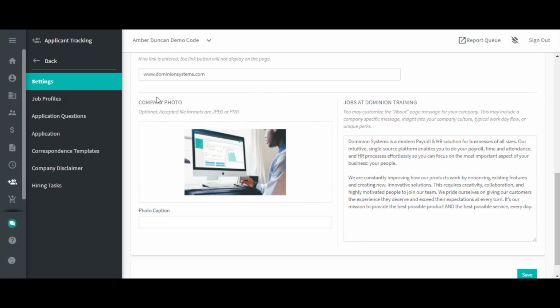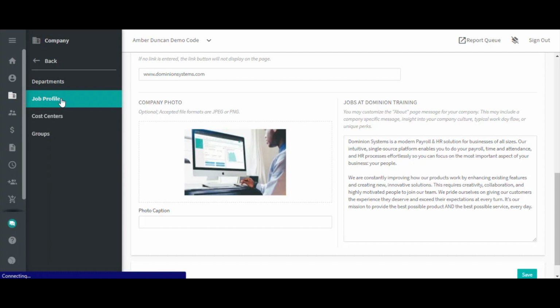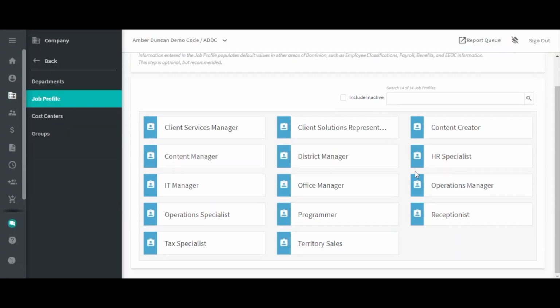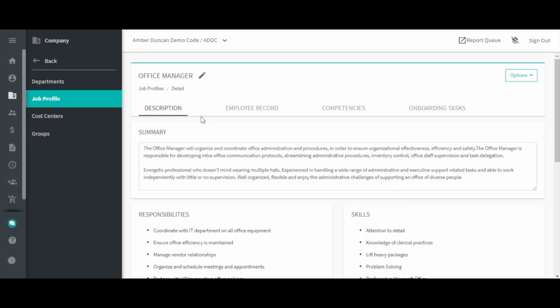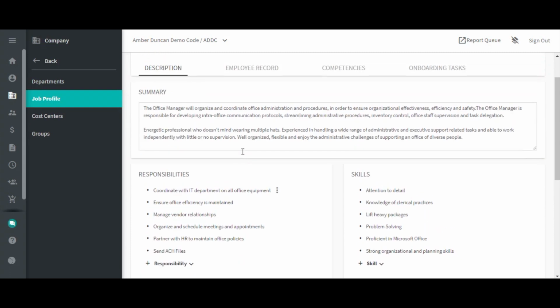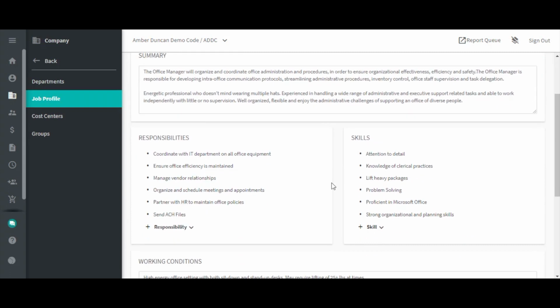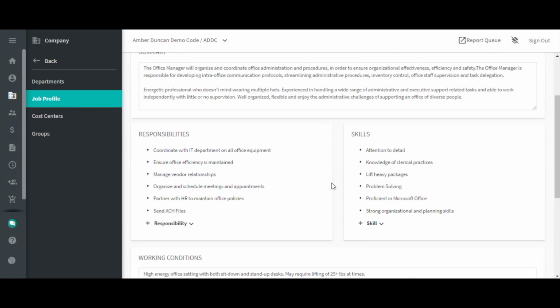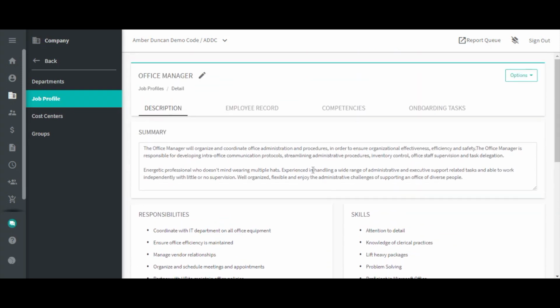Next, let's take a look at the Job Profiles screen. You can navigate here by going to Applicant Tracking, Setup, Job Profiles, or by going to Company, Organization, Job Profiles. This page allows you to associate job descriptions and employee record templates related to each unique job title. If you add job titles and job requirements here, the requirements and description will then autofill when making a job post and selecting that particular job title.